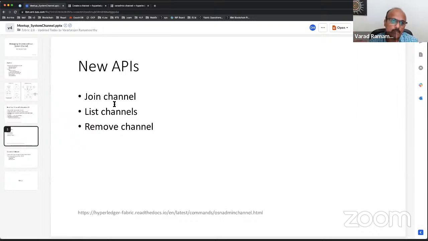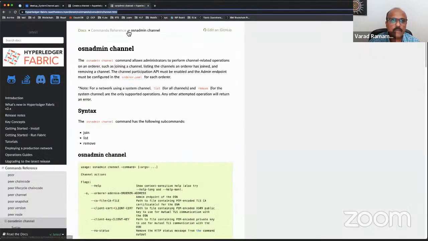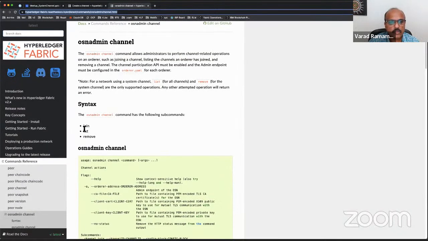So all these APIs use the TLS certificate on the orderer. You need to remember that this is different from the general ordering service admin certificates. These are TLS certificates that come from the CA, any TLS cert that comes from the CA. And just to reference, the OS and admin APIs are listed here on the Fabric page. Join, list, and remove are the three different operations.